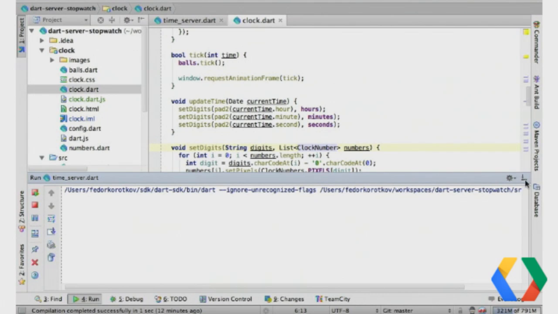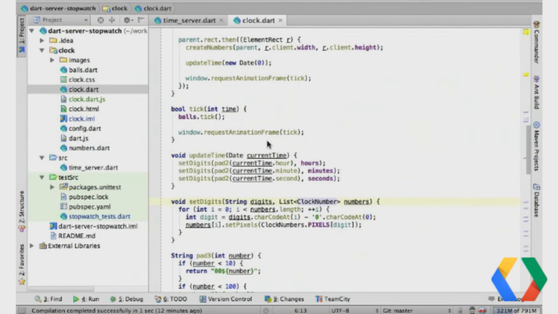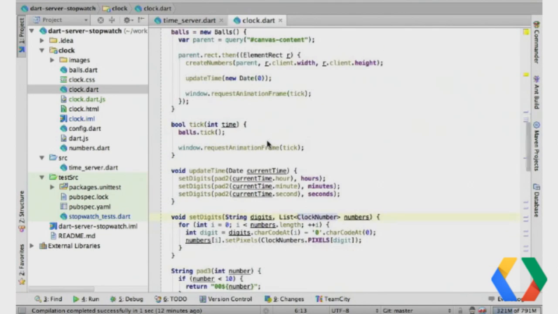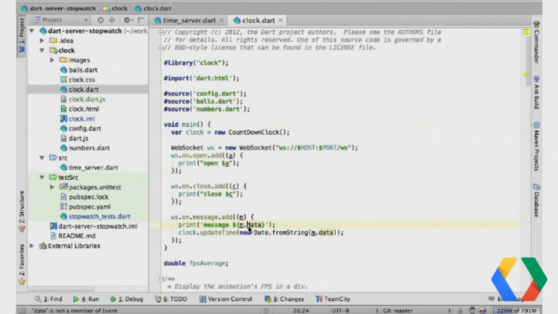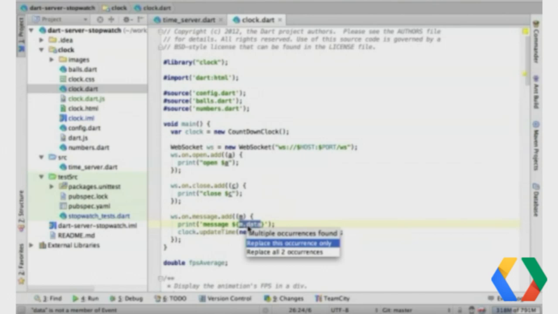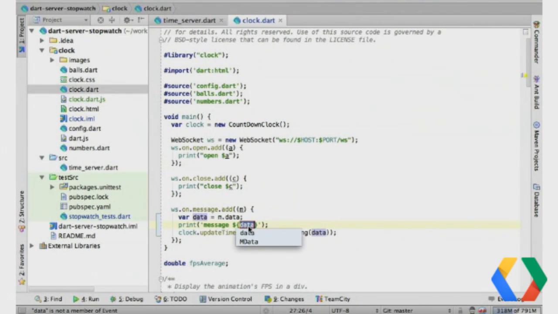Before we start, let's refactor a little bit. The clock gets a message from the server every second. So let's introduce our message, and you see that IntelliJ can find duplicates. So let's replace all duplicates with a message.